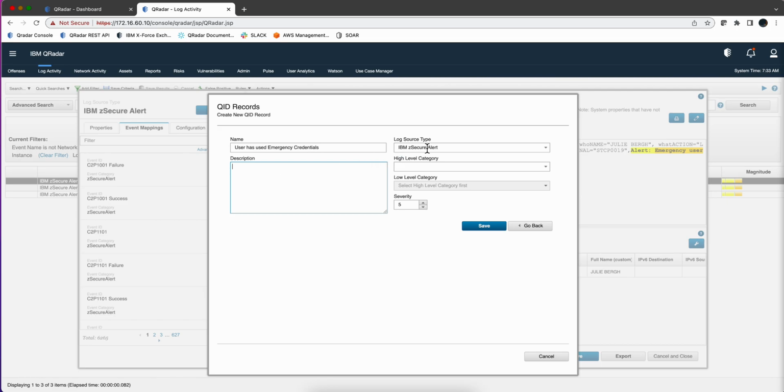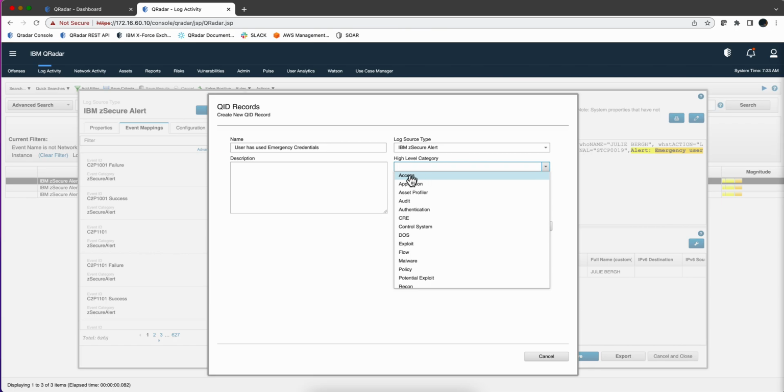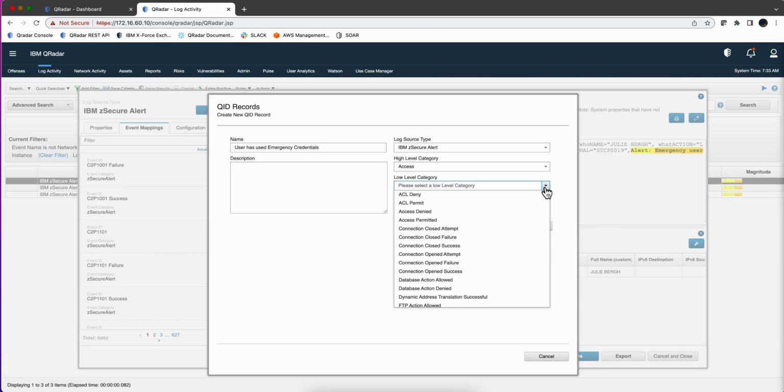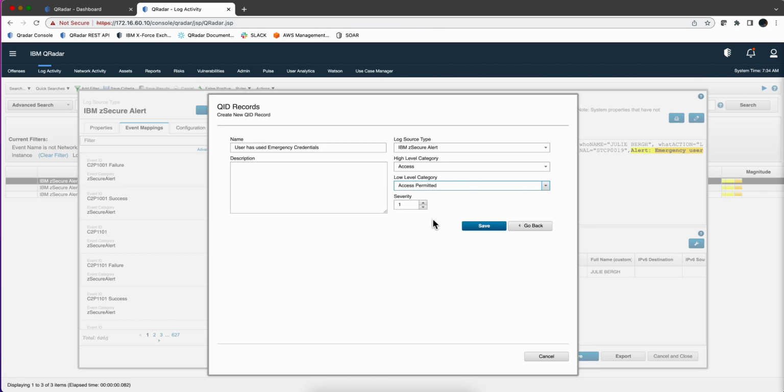Now, that's the log source type, that's fine. And now we need to choose a high level category and a low level category. What I'm going to choose in here may not be relevant for the case of C Secure Alert. What I'm showing you again is the mechanic of fixing a broken parser. So in here I'm going to use the high level category access and the low level category access permitted, and I'm going to give this a highest severity, which is 10.